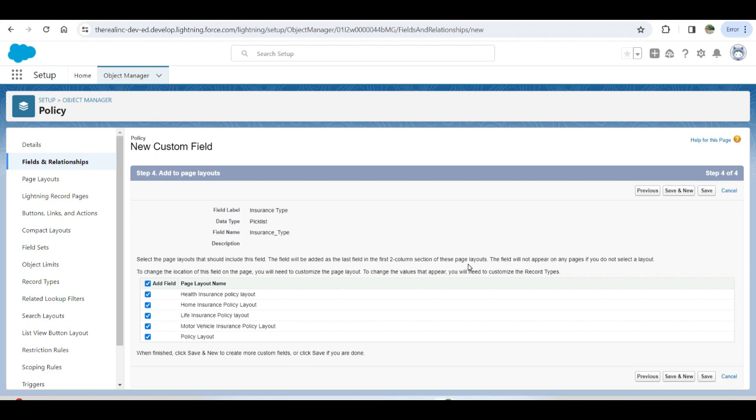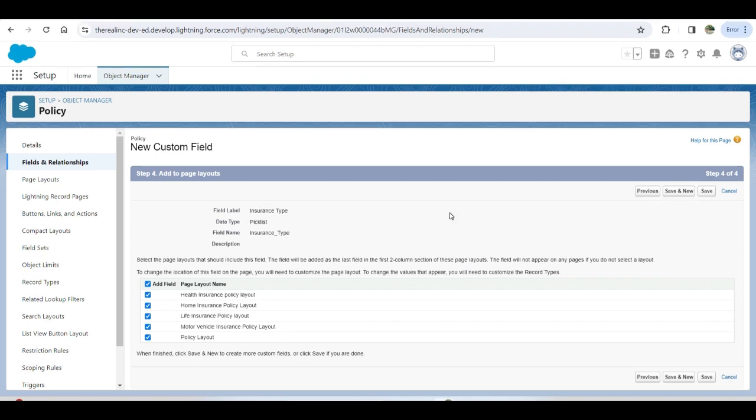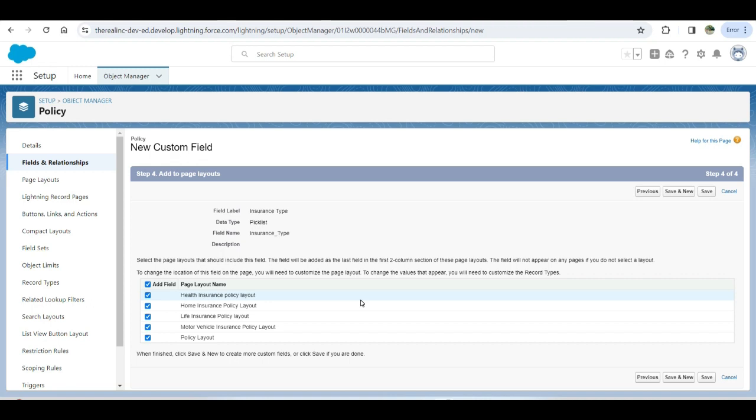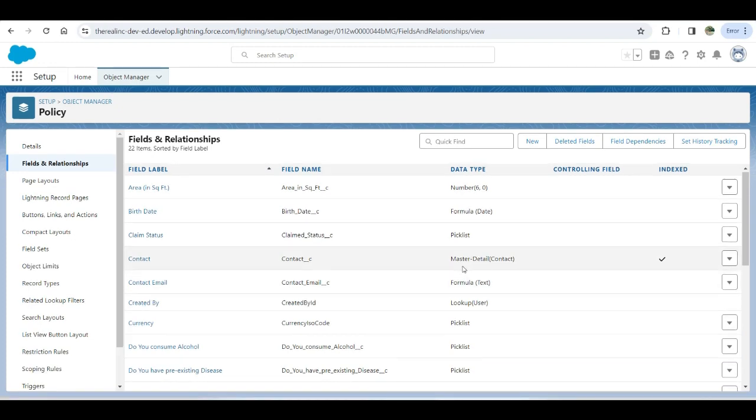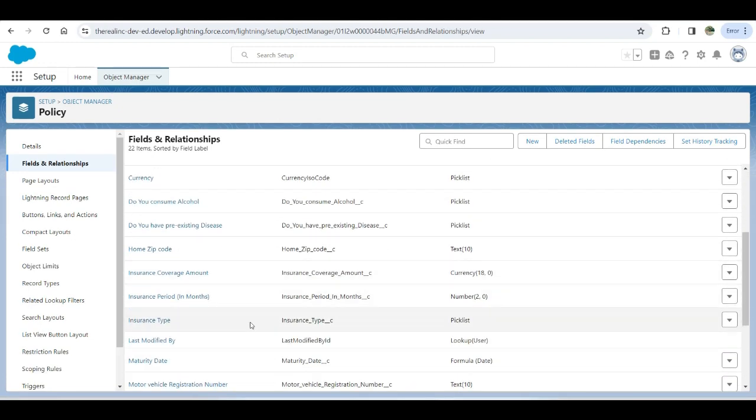So for the page layout, when creating or modifying a field, administrators can choose to include it on the page layouts of the associated object. This means the field becomes visible and accessible directly on the record page. So I'm adding it in all the page layouts and click save. That's it. Our field is created. Insurance type.